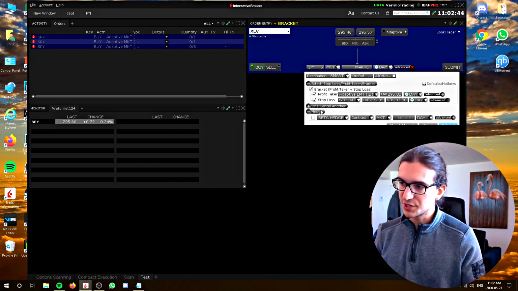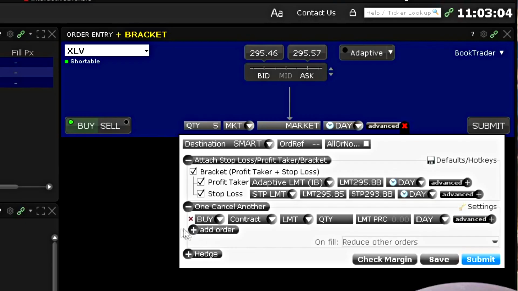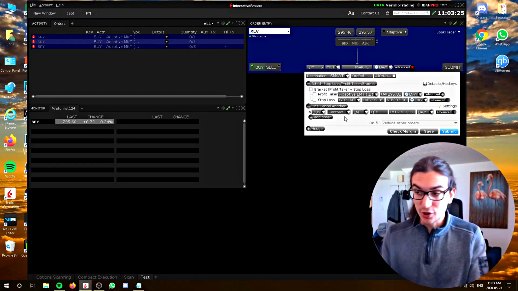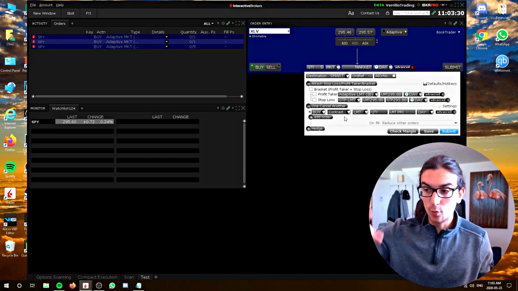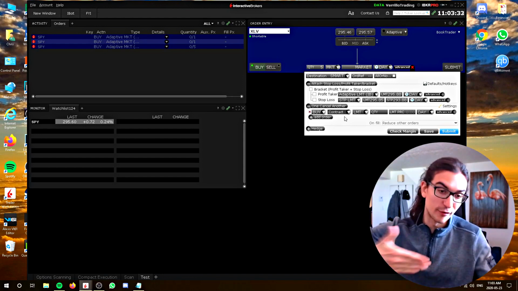So again, there's other options here like one cancel another. So I believe this one cancel another feature is going to be something like, if you put in an order here and then you put in another order here, if one of the orders triggers, the other order is going to cancel. So you can do that here, and it could be any kind of instrument. It could be an option contract, a share contract. So let's say if your order gets filled, your other order that you program in one cancel another is going to get canceled once the first order fills, or vice versa.